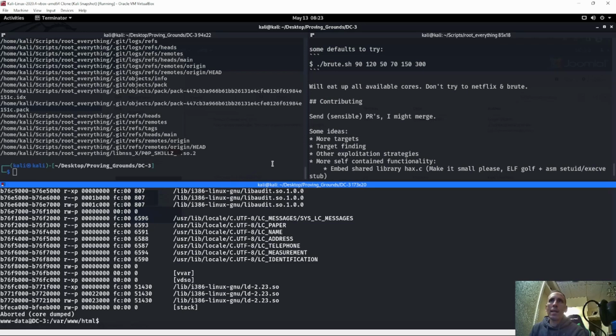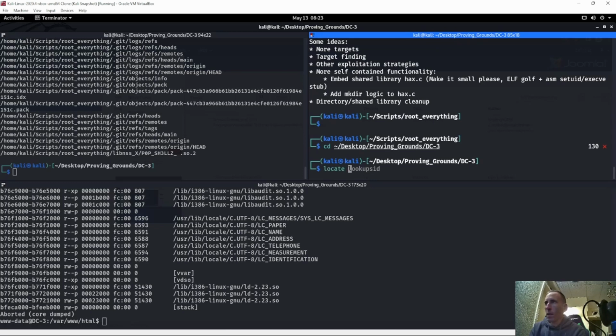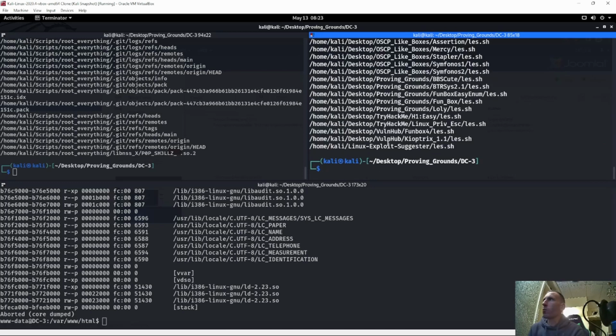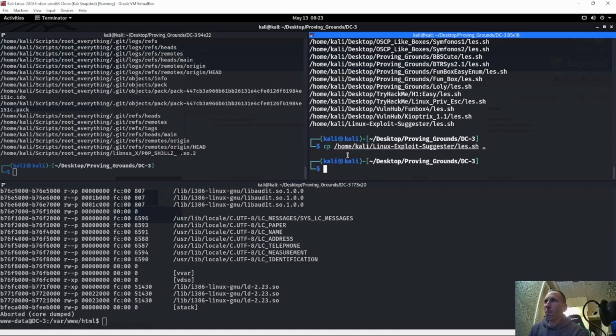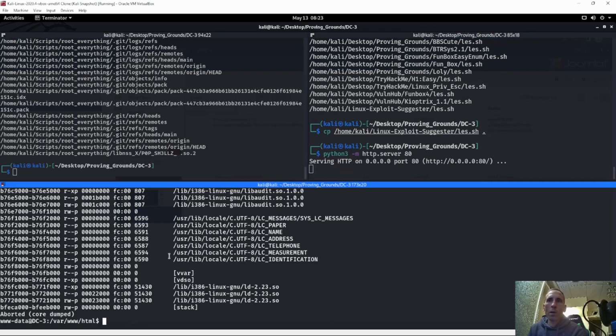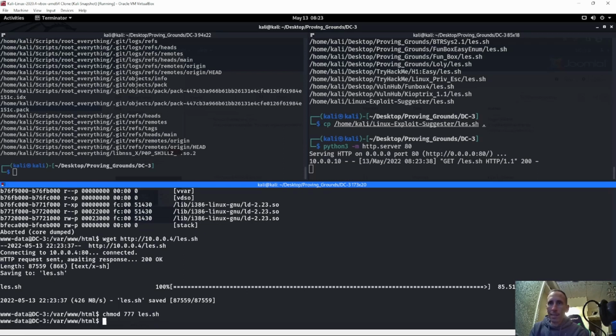So let's go ahead and grab... cd back into Desktop, program DC3. Locate les.sh, next exploitation gesture, right? I'm going to copy that over in here. And let's go ahead and do a Python server again. And we'll go ahead and bring over that guy, like right there. /les.sh. chmod 777 for les.sh. Let's go ahead and run that.